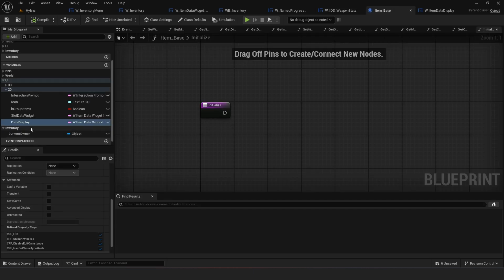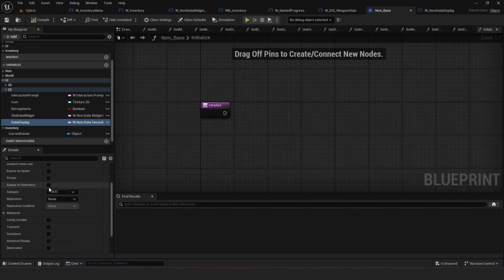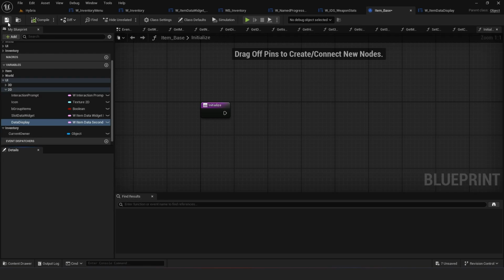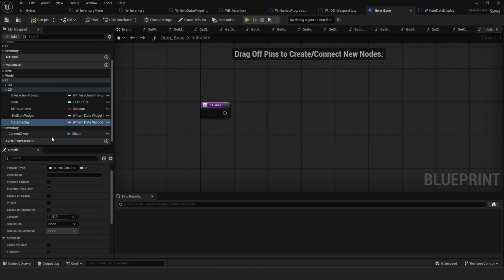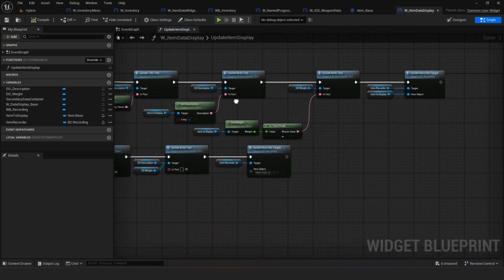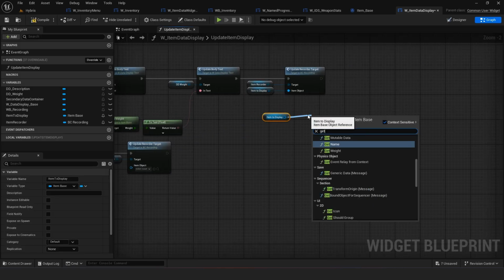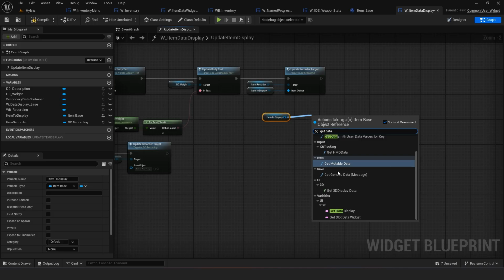Now, what I'm going to do on the item base, for the data display, I'm actually just going to set that as a blueprint read only. That just means I don't have to create a getter function for it, or set it private, but it does mean that we can still access it but can't change it. So that way, we can get the data display.